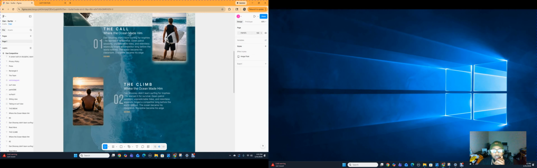I think here I should have underlined this text, maybe put an arrow, made it look more like a link. I could have been more creative with the 01.